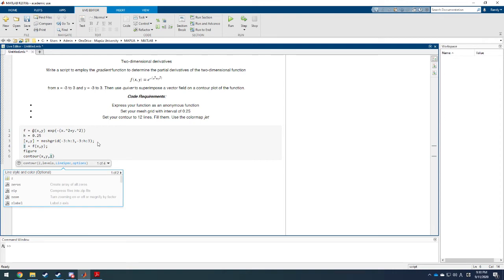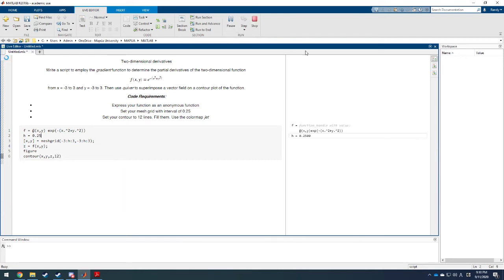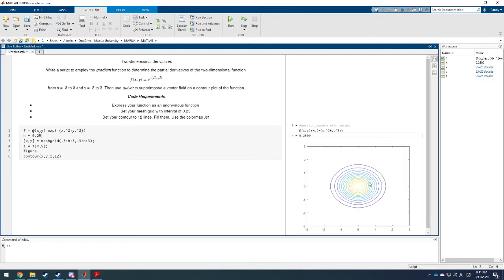It is also asked to have a 12 line contour, so we're going to do just that. 12. We're going to run that just to check it out. And there you go.